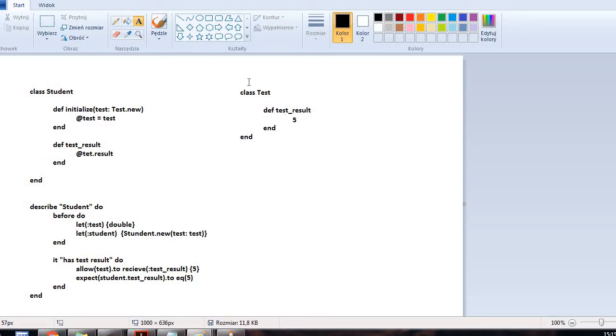So imagine this test class is actually defunct. We don't really need it right now for testing. It can be there, but we don't really need it. If it's more complicated than this, it will not be needed. And then, after creating this stub with the fake value of 5 here, we can expect the student itself, the student instance, to receive the test result function call, and for this result to equal 5. So when we call student instance with the test result function, we'll get the value of 5.